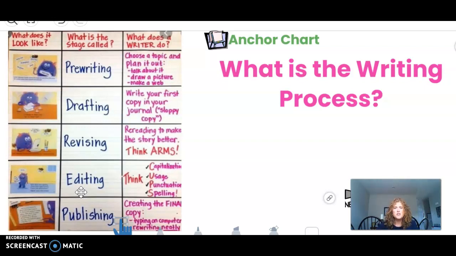Then when that's all done, your very last thing to do, your last step in the writing process, is publishing. This is where you get a brand new sheet of paper. You're going to create the final copy. You're going to do it nice and neat, just like your teacher wants it done. And sometimes you can go fancy and even type it up somewhere on a website, which we'll get to later too. But those are the steps of the writing process.